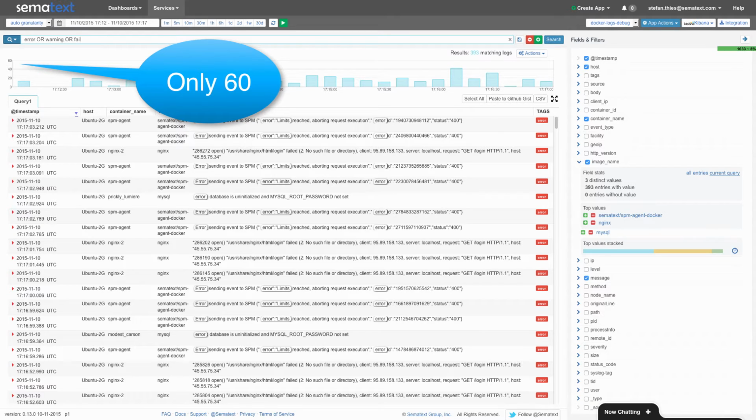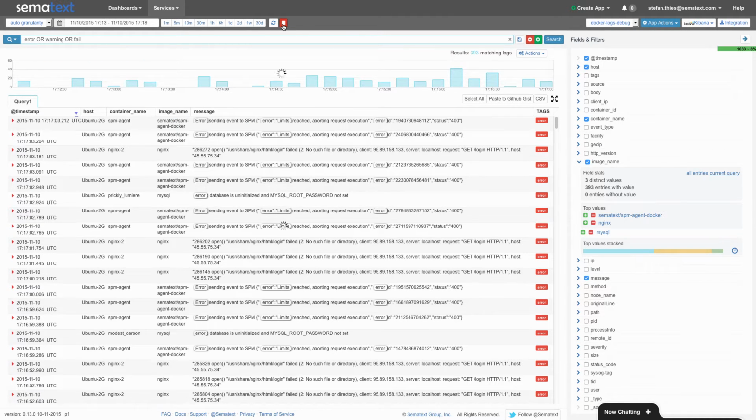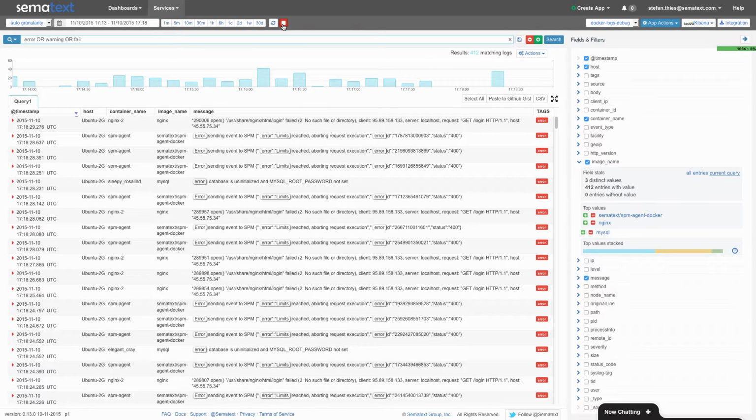Now, let's start Live Tail and see logs as they trickle in. As you can see now, this gives us logs that we really care to see. Various errors and warnings that we might want to fix or report. They're all arriving in real time without all the other log noise.